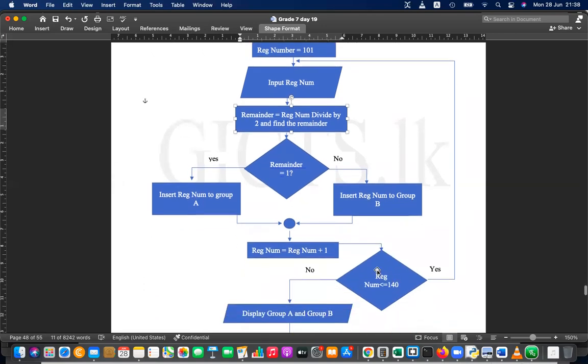Next we check: is this reg number less than 140? 102. Is it less than 140? Yes. 102 is less than 140.